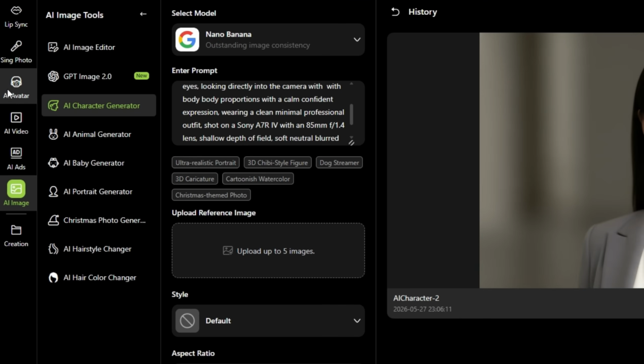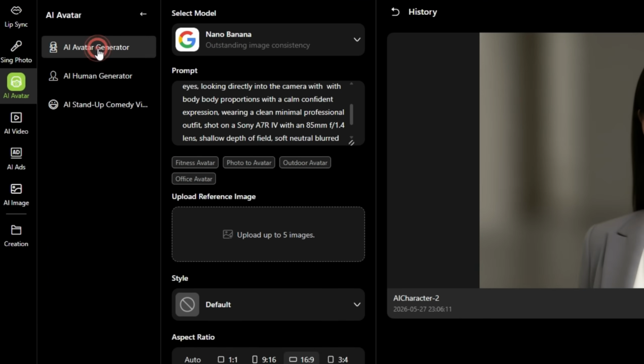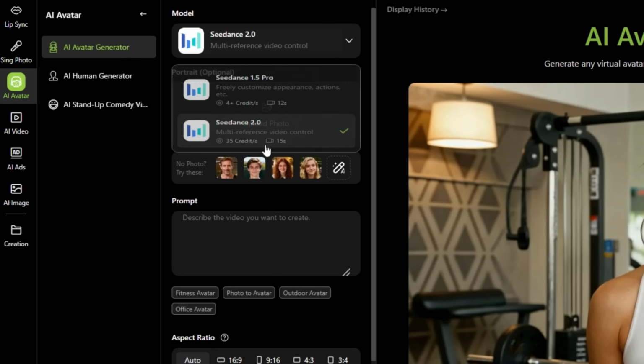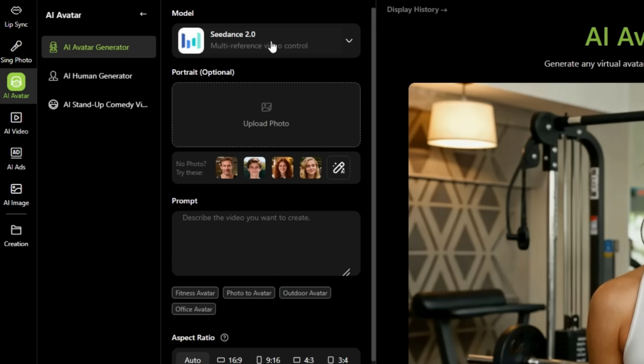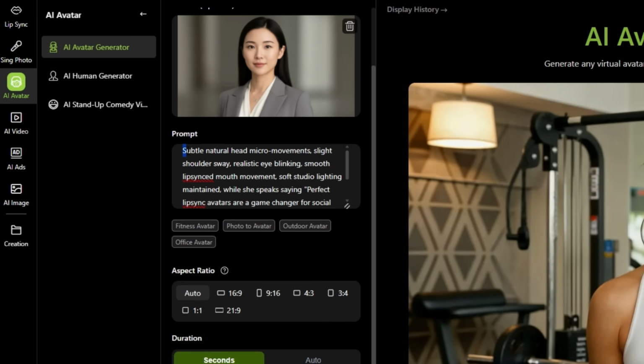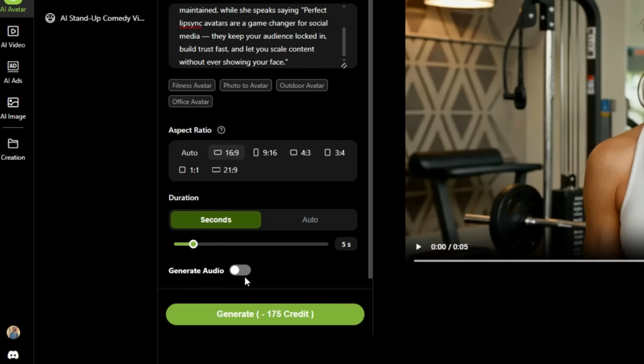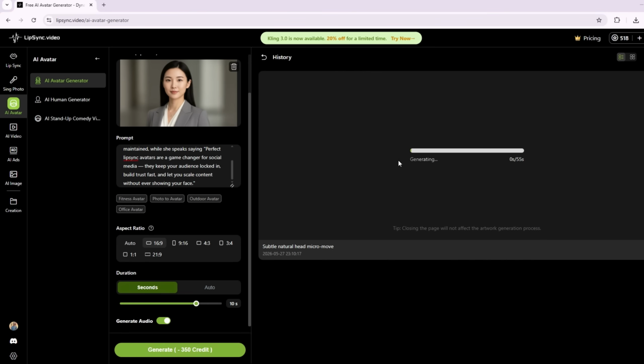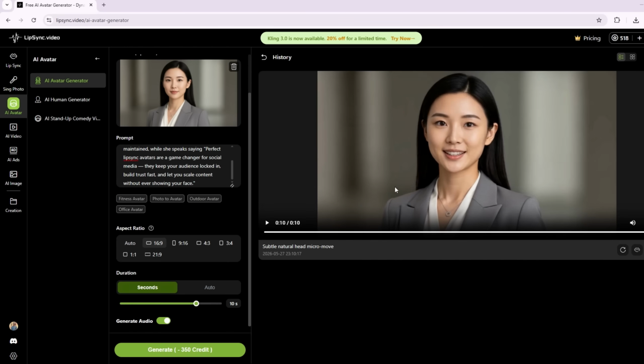Now it's time to bring this avatar to life. Click on the AI Avatar section and select the AI Avatar Generator. We'll use Seedance 2 for its accurate physics, fluid motion, and native audio output. Upload the avatar you just generated, then paste a short prompt describing how you want your character to behave and what to say. Choose 16:9 as the aspect ratio, make sure audio is turned on, and for the duration, I'll select 10 seconds based on the dialogue length, then generate. Generation takes less than a minute, unlike other tools where you wait for hours.